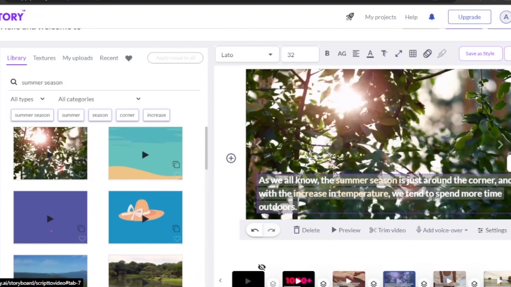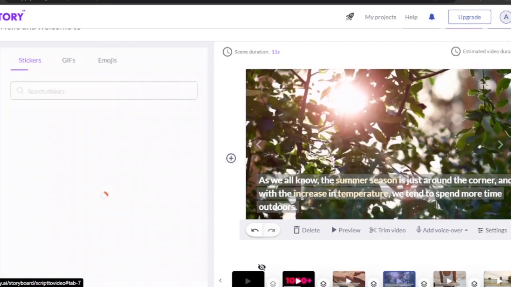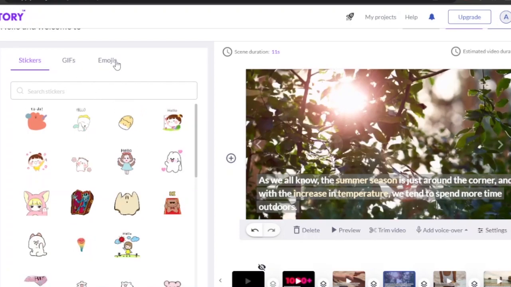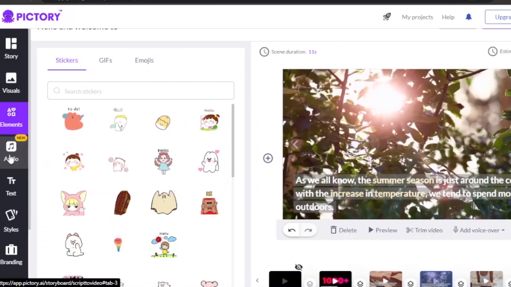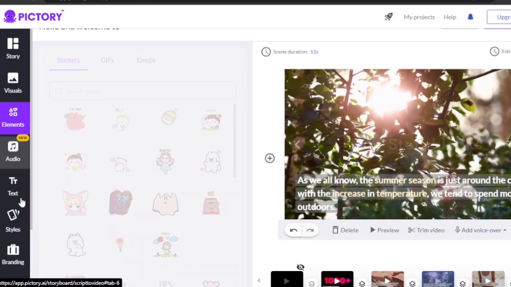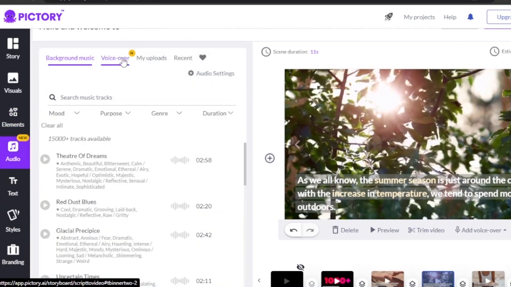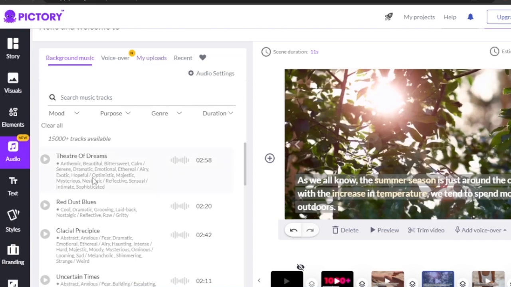Then you have an option to add a couple of elements into your videos. Elements are those things that basically make the whole video a little bit more alive. If there is something needed to make it more interactive, you can add these kinds of elements. You can add different gifs and emojis into this, and you also have an option to add the audio. This is a new option of Pictory.ai. In this, you can basically have a voiceover generated. You have your uploads. You can add a background music.